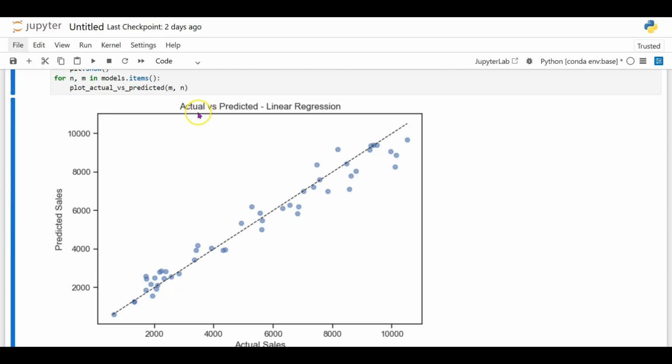So now let's start with the actual versus predicted plot for the linear regression. Again, as I told you, the more the dots hug this line, the better the prediction is. Looking at the linear regression, notice how most of the points are very close to the dashed diagonal line. That means our predictions are pretty accurate. The model is able to capture the relationship between sales and other features very well. As you can see, some points might be slightly off, but overall it's doing a great job.